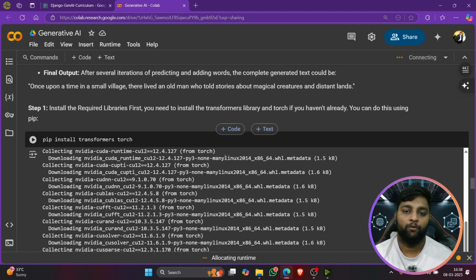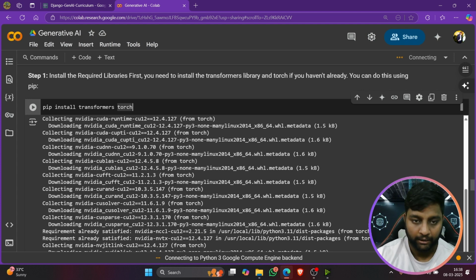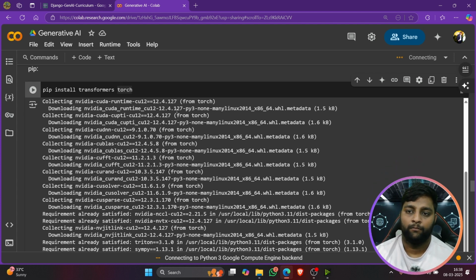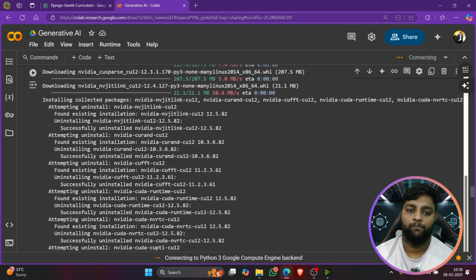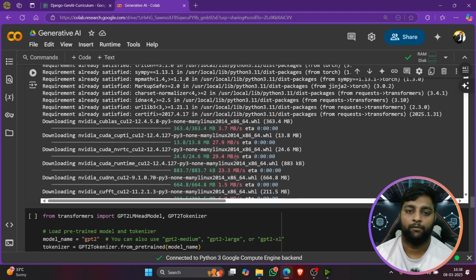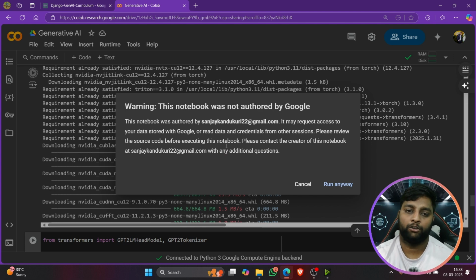Let me connect my notebook here. We will be using the transformers library directly and torch, PyTorch. So it's taking time to connect now. Okay, so let's start to install. First let us install transformers and torch.